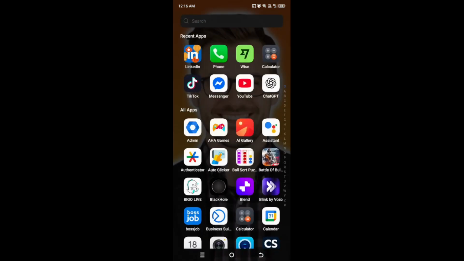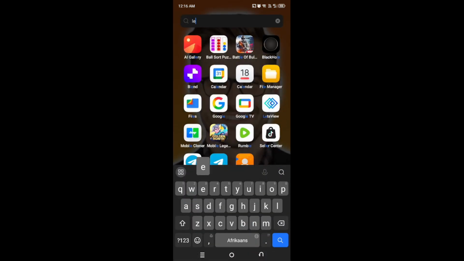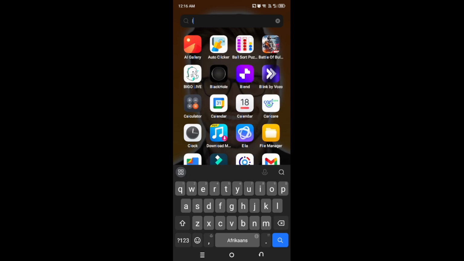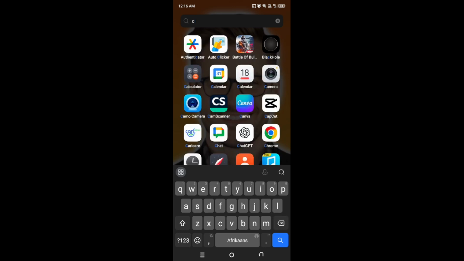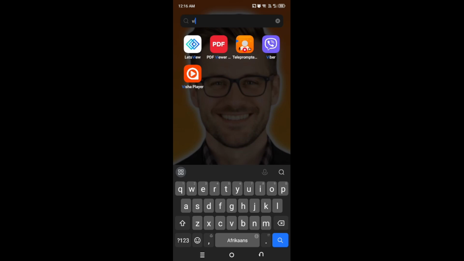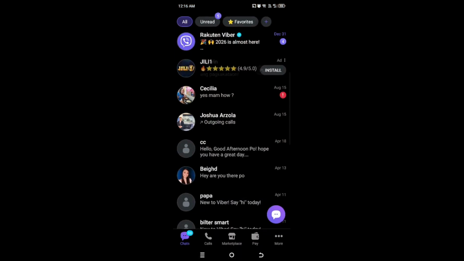First, open the Viber app on your device and make sure you're connected to the internet. This process relies on Viber being able to sync and, if you choose, back up your data. So a stable connection is important.